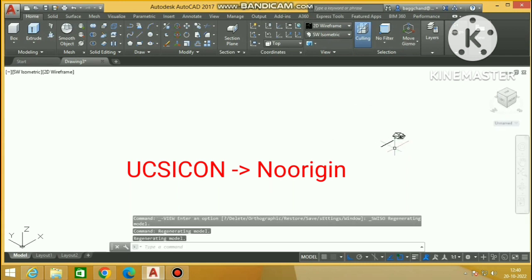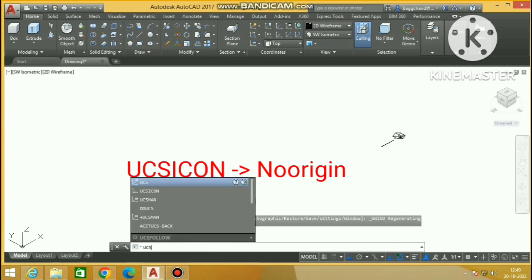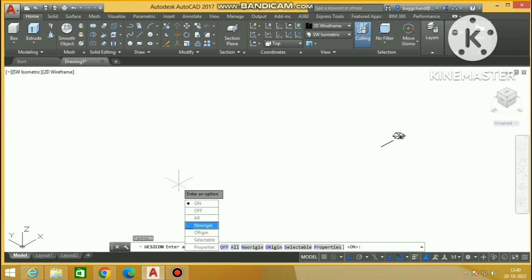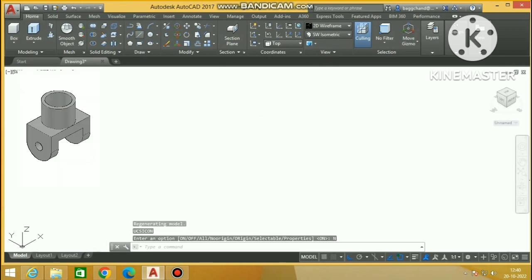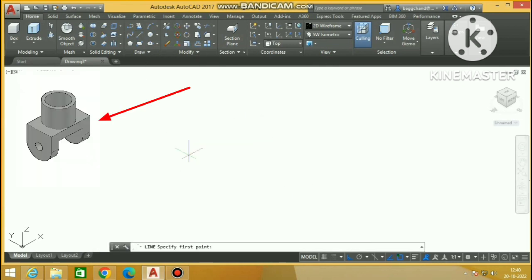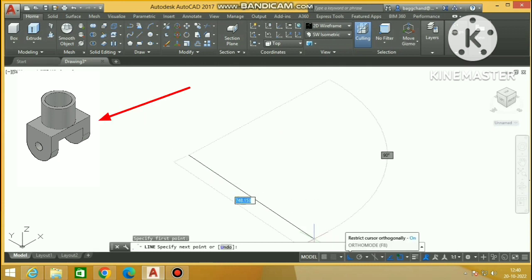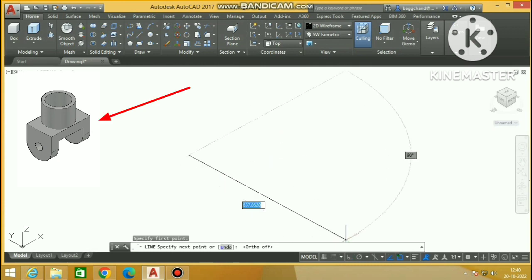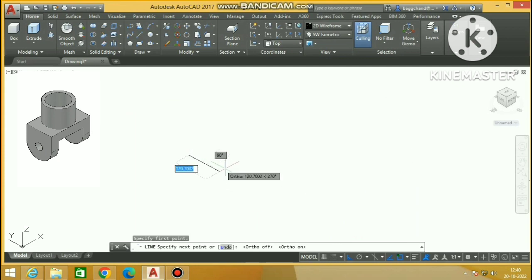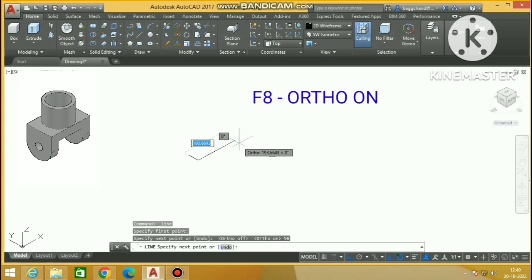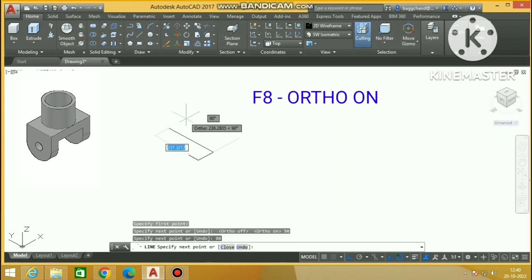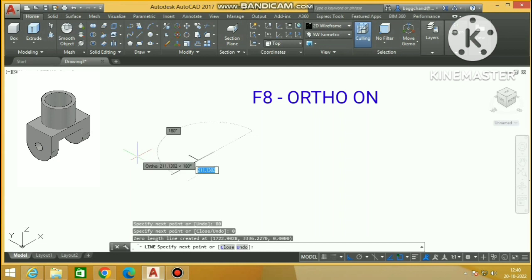Now I will type the command UCS icon, and from there we will choose the subcommand no origin. Okay, now we will try to make this type of 3D model. First of all, we will draw the top view on the XY plane using the line command. If the line is not drawn along the X axis and Y axis, then press the function key F8 for ortho mode on.